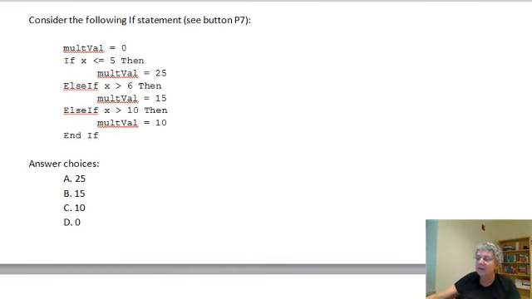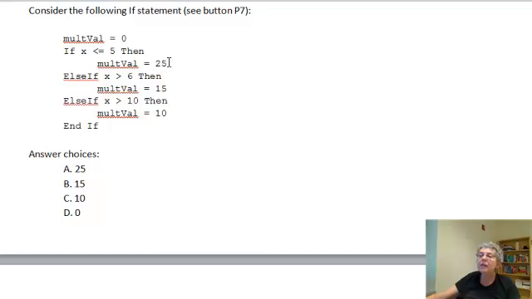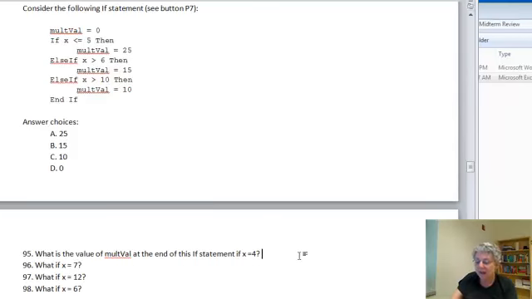All right. What if X equals 4? Well, 4 is less than or equal to 5. So we'll do this one and we'll get the 25. So that is A. What if X equals 7? This one's not true. This one is true. So we'll get the 15, which is B. What if X is 12? Not true, true. So we get the 15.